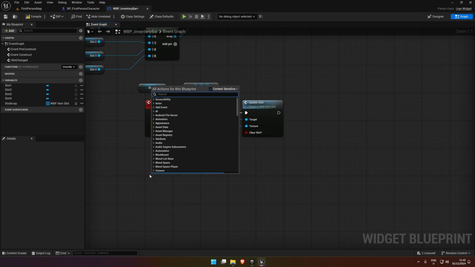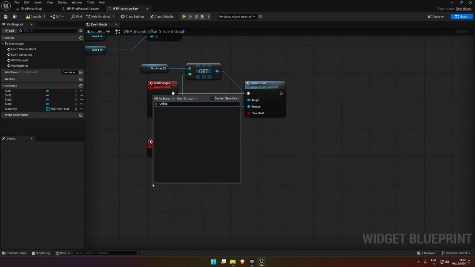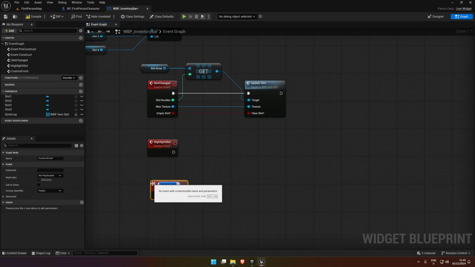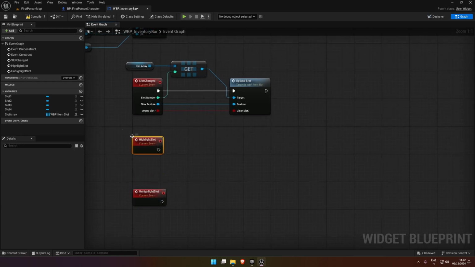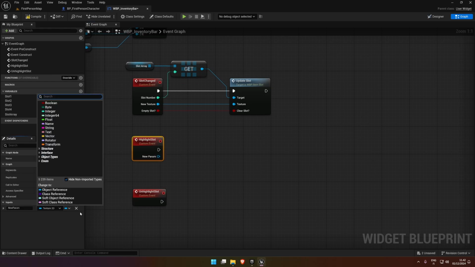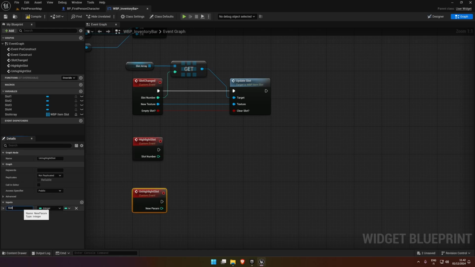Next I'm going to do a custom event, which is highlight slot, and then another custom event, unhighlight slot. There we go. These are going to use an integer. That's going to be slot number. And same in the bottom, slot number.